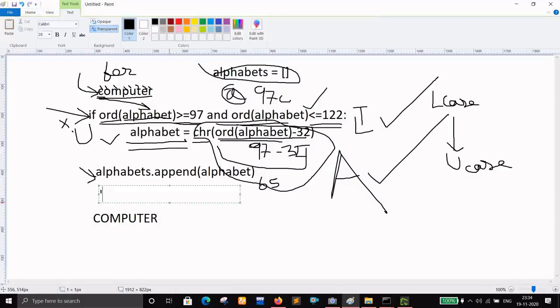And once we put it into the list, we say join alphabets. Whatever is in the list, we just join them together to get the answer. So that is our basic ideology, and the same thing will hold true for lowercase as well. So let me implement it once again.